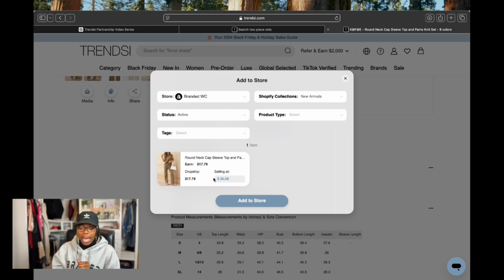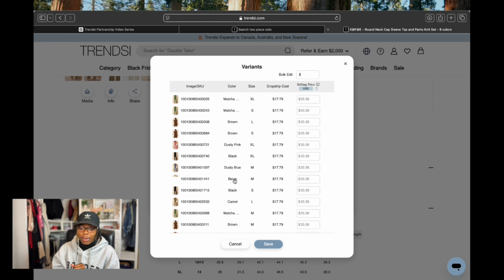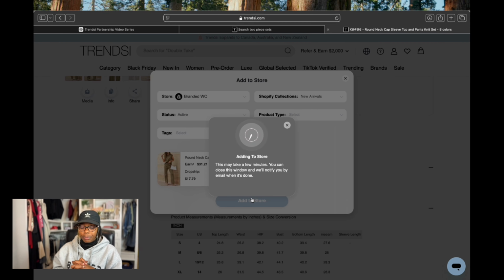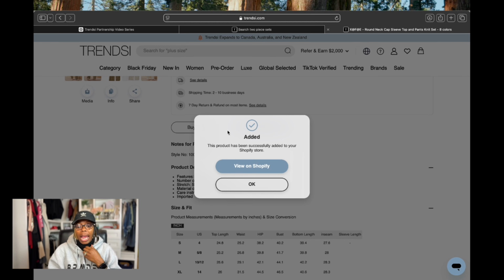Now, right here, this is where I'm going to decide how much to sell this item for. I'm not selling this item for $35.80. I'm going to do a bulk edit, and I am going to sell this item for $49 because I understand what my overhead is, what my cost is, and I want to make sure that I can make a profit. Or if I ran a sale like a 10%, 20% off sale, I still want to make sure that I'm making a profit. So I'm going to put $49 right here. I'm going to click save. So that updates it. Now I'm going to click add to my store. All right, so now my item is added, and the next thing I want to do is go view it on Shopify so you guys can see what that looks like.